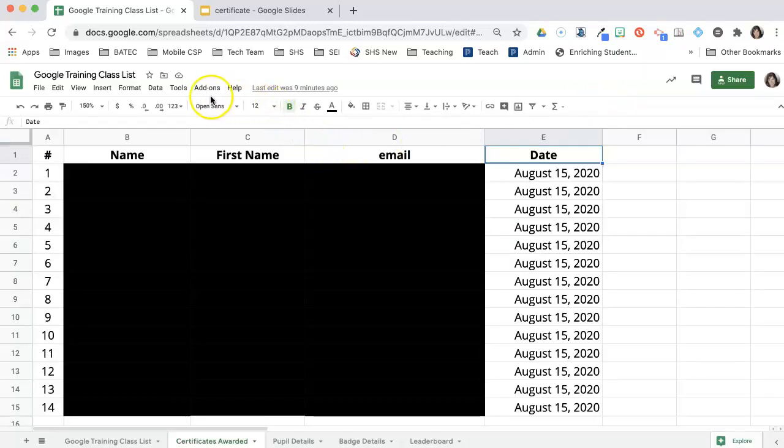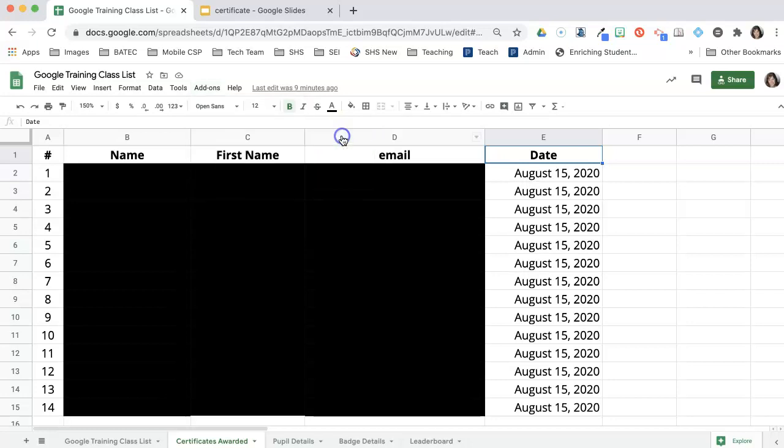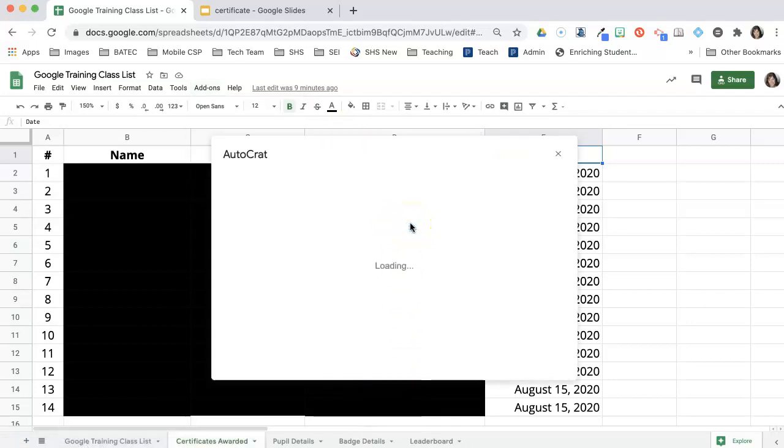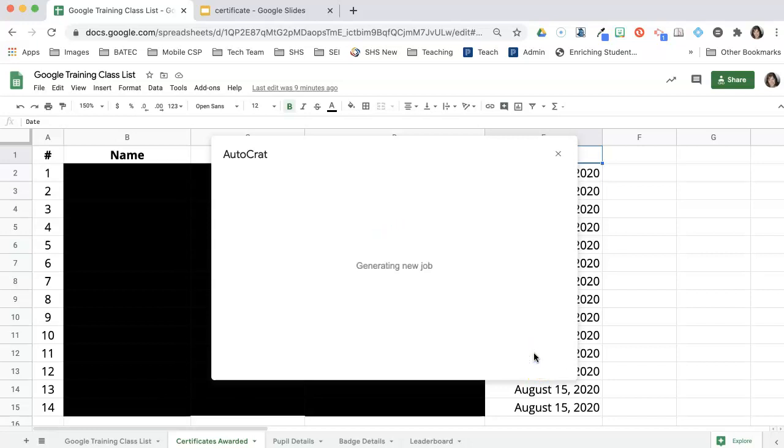Okay. So now that we have the add-on, we're going to go to the Autocrat and we are going to open it. So it's working. It just takes a minute for it to come up, so be patient. And then I haven't run anything on this particular spreadsheet yet, so I'm going to click to get a new job.